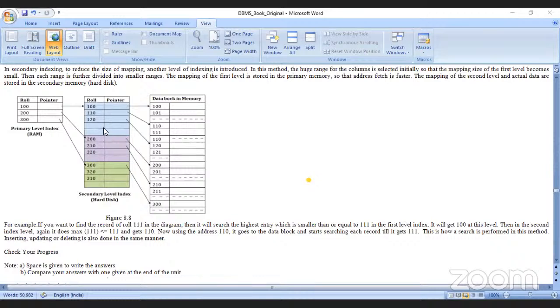So here 100, 110, 120. What he's doing here is 100 to 200, one level. 200 to 300, one level. 300 onwards, one level. So roll numbers 100, 101 or 110, 120, 130, whatever numbers are available here. Then again 200, 210, 220 like that. Then 300, 320, 310 like that. Okay. So in this, again, what he's doing here is dividing.